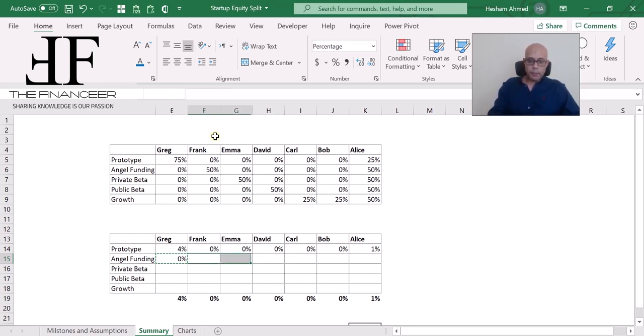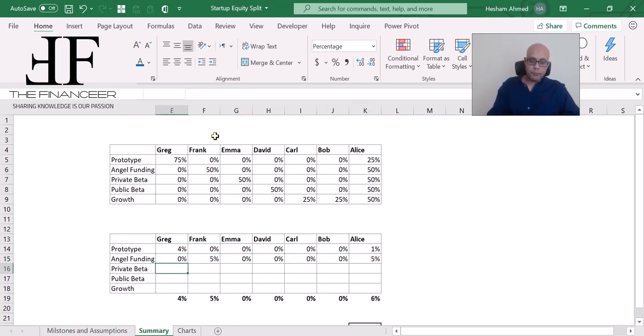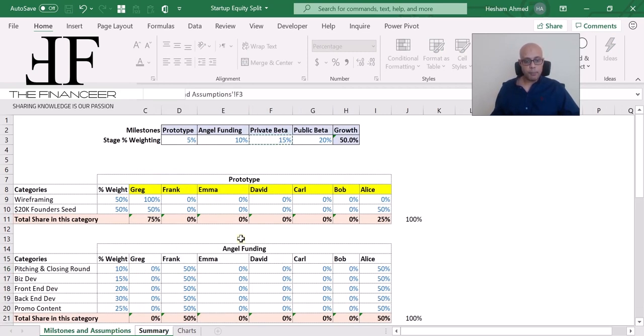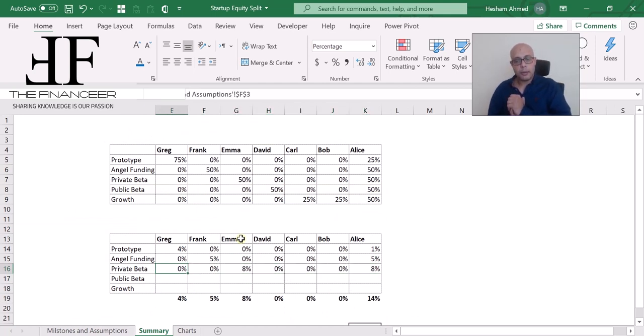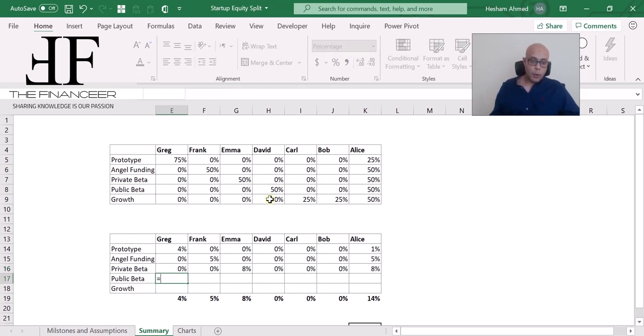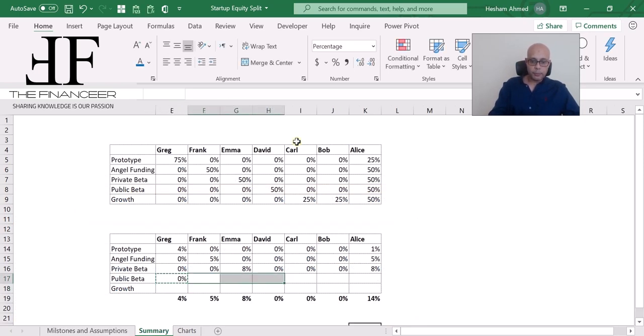So we are going to do the same calculation for the other co-founders. For the private beta, Greg doesn't have any participation, and at the same time, this is the main weight for the private beta. Again, we need to lock the cell, and this will be the calculation for the other co-founders. For the public beta, we are going to do the same, 0% here, times the weight of the public beta. Don't forget to lock the cell, and this will be the share of the equity due to the contribution of the other co-founders.